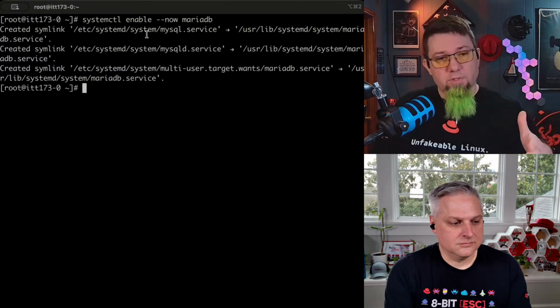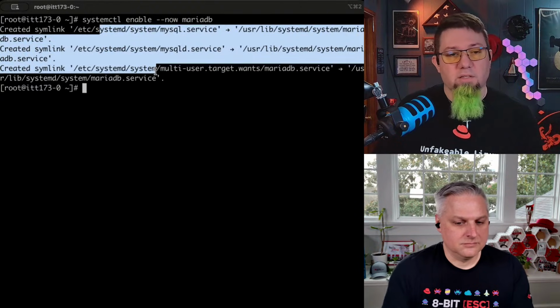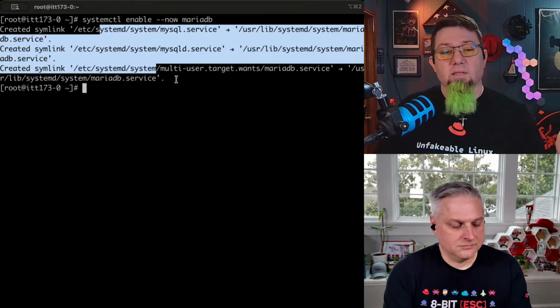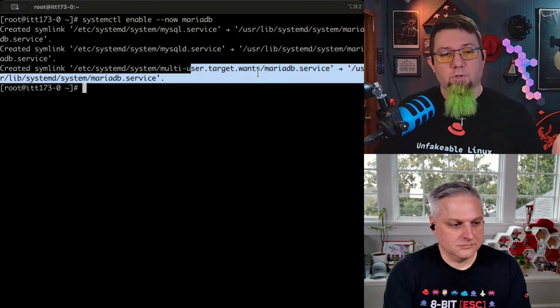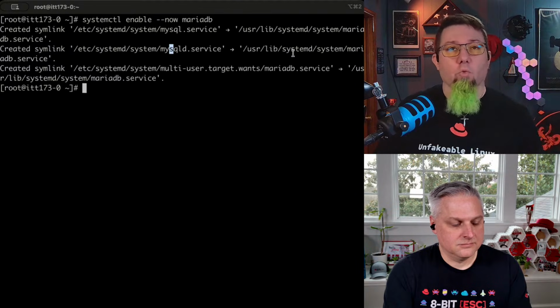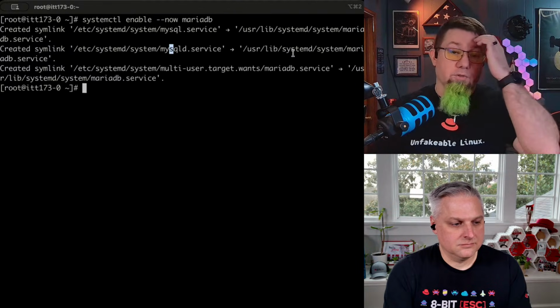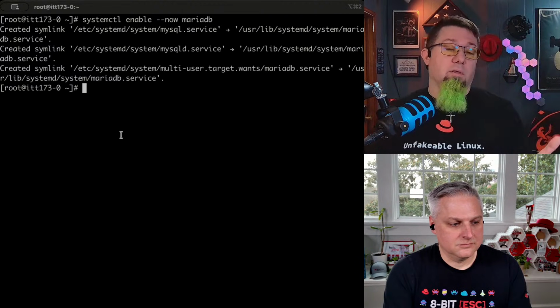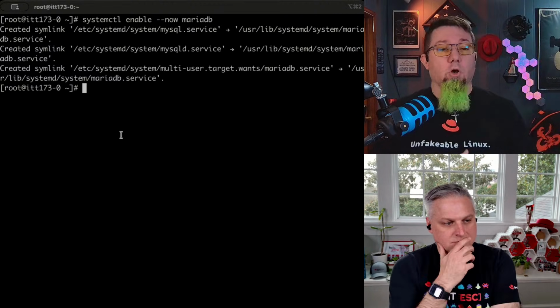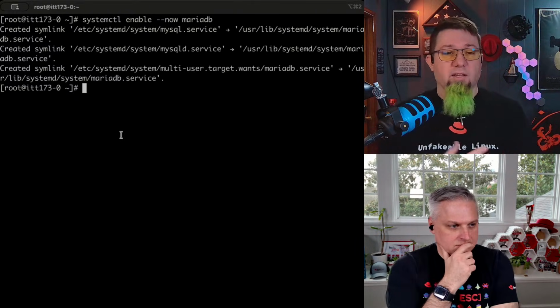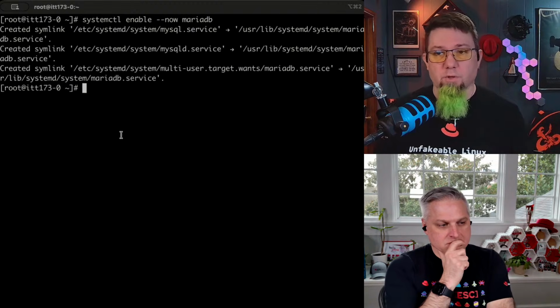So the enable says, turn it on. That's what these symlinks that it's creating are all about. You can see it's creating symlinks to the multi-user.target and basically the default run level, if you want to call it that, the default target that systemd is booting up the system to. And if you add the --now, it also starts the service. So the enable says make the symlinks, and --now says start the service when you're done.